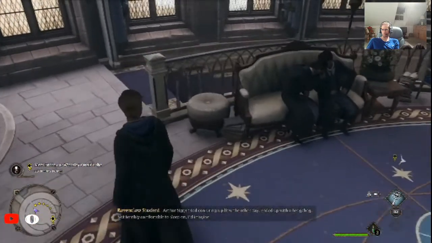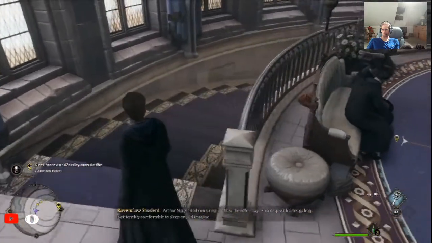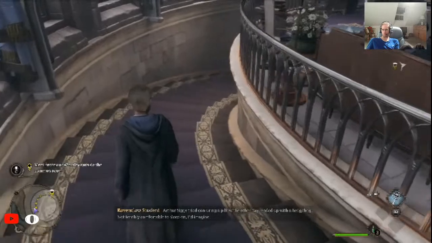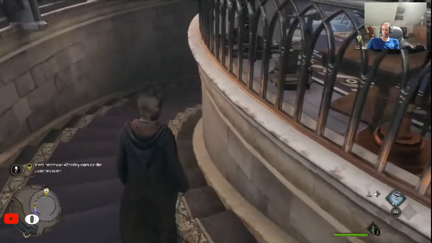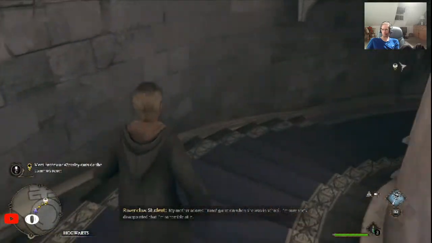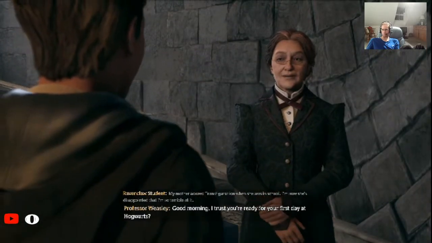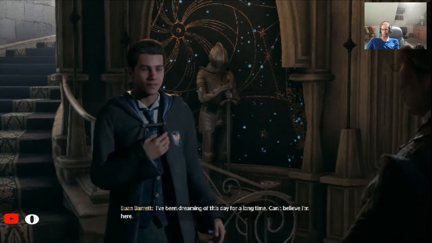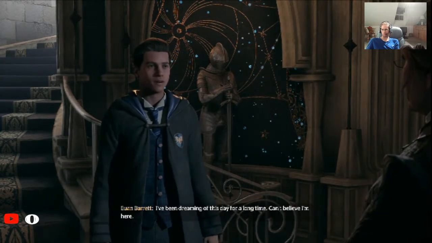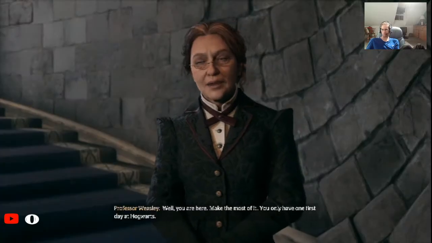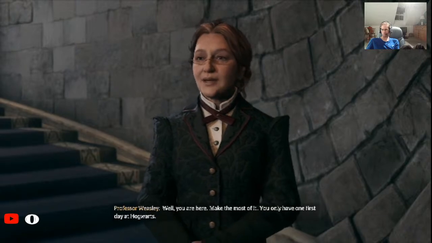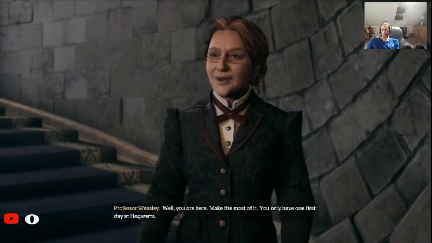Arthur Six tried conjuring a pillow the other day. Ended up with a hedgehog. Not terribly comfortable to sleep on, I'd imagine. My mother adored them. Good morning. I trust you're ready for your first day at Hogwarts? I've been dreaming of this day for a long time. Can't believe I'm here. Well, you are here. Make the most of it. You only have one first day at Hogwarts.